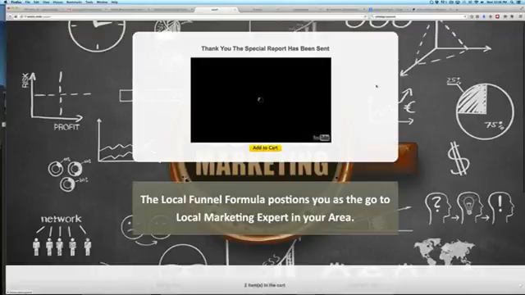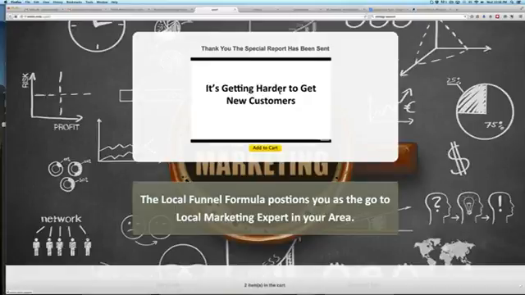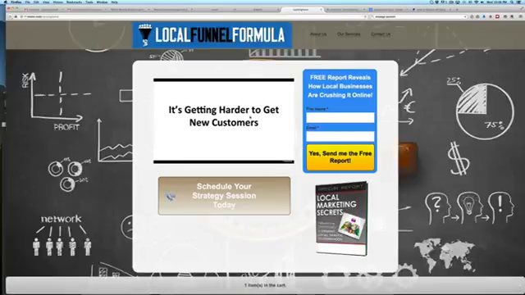So here's what's going to happen. They're going to come in, they're going to land here. They're going to opt in. They're going to put their name and their email in to get the free report. They may go ahead and schedule a strategy session, which if they do, that's great. You're ahead of the game. And so let's say they don't. They go in here, they put their name and email in, send me the free report, boom.